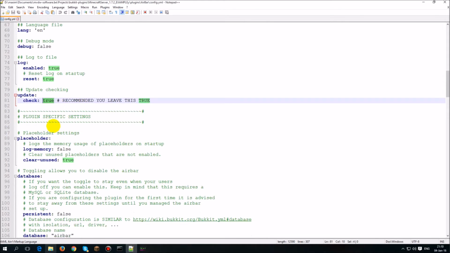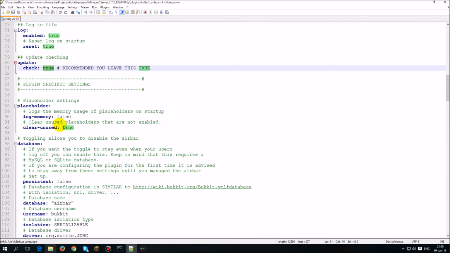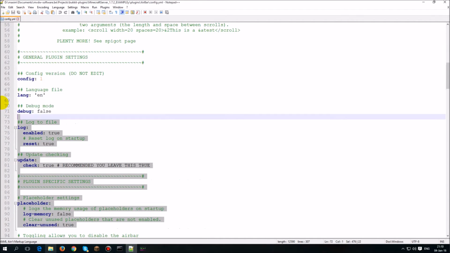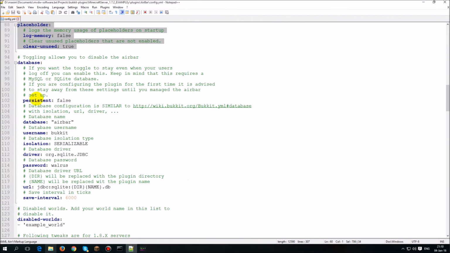Then we come to the plugin specific settings. These are the settings for the plugin specifically. For placeholders, you can log the memory usage. Well, this is actually not important. Everything above this line is not important, so just forget about it.